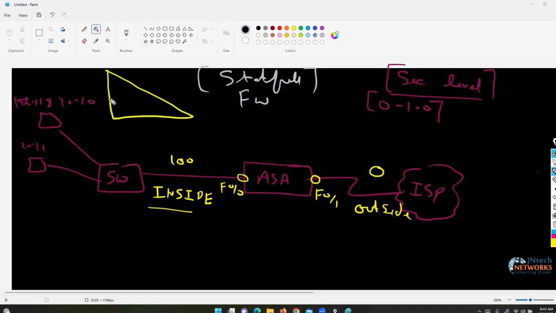Now remember, by default traffic is allowed from higher security level to lower security level. On the Cisco ASA firewall, no need to configure any firewall policy. Mustafa, Praveen, Rohan, Sachin, no need to configure any rule, everyone. Clear my point? Yes, sir. No need to configure any policy. By default, traffic is allowed from higher security level to lower security level.